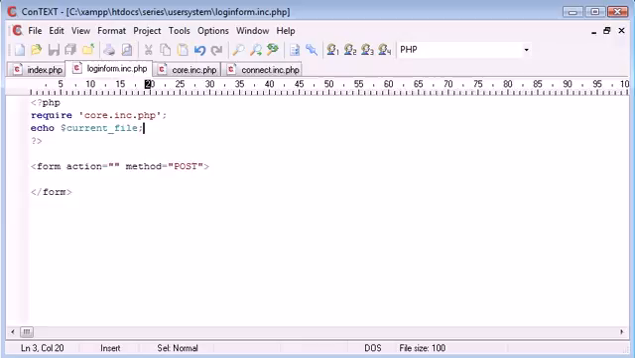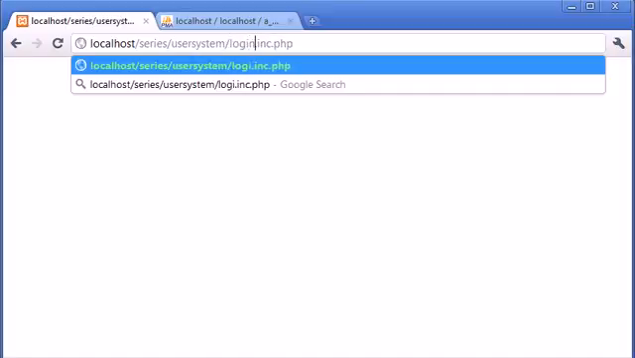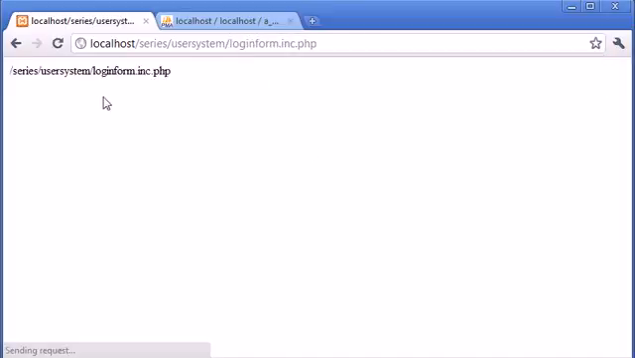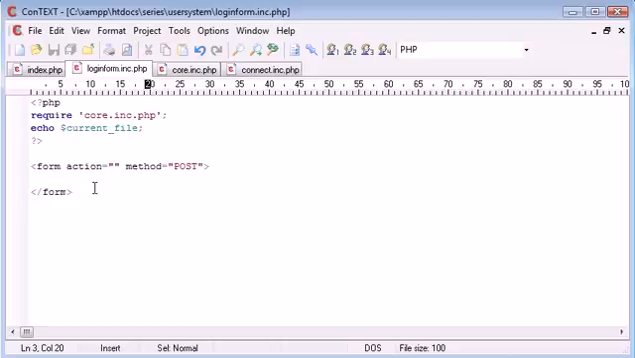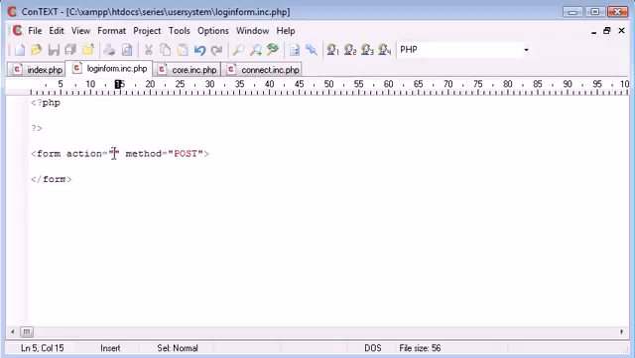Okay, maybe not. Oh wait, sorry, yeah, we need to go to login form.inc.php, and then that gives us this value. So if the login form is included in index.php, then whatever we write for the form action is going to be displayed. So let me just give you an example of that first of all.